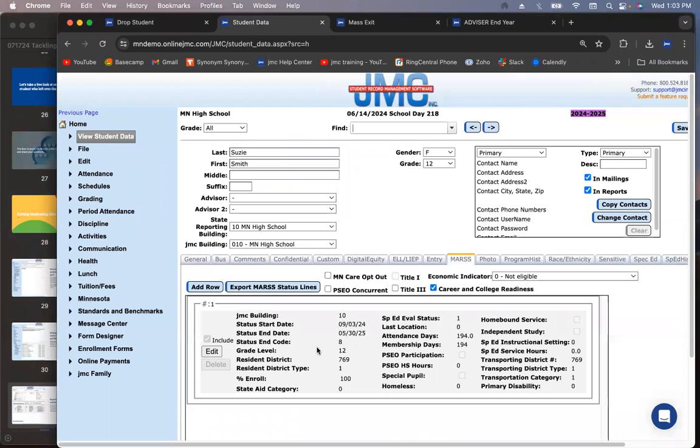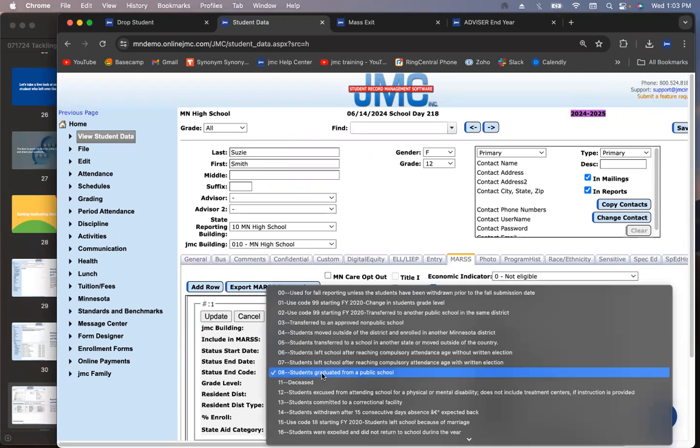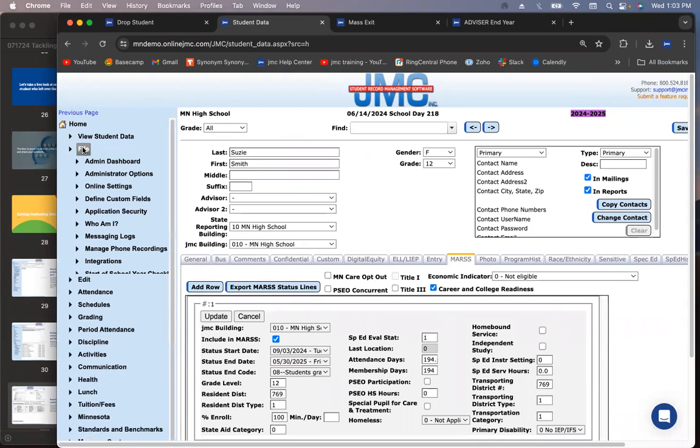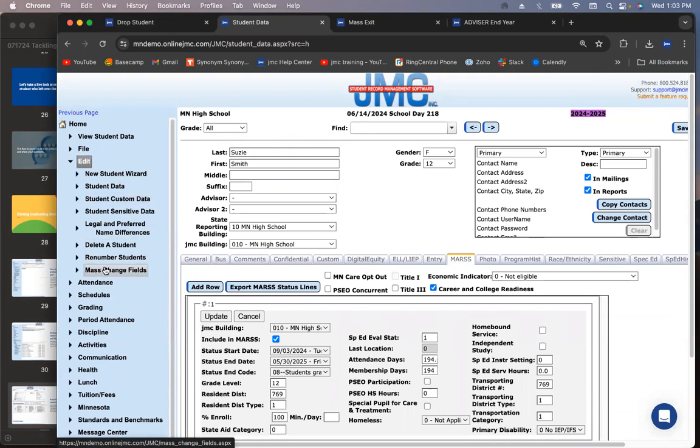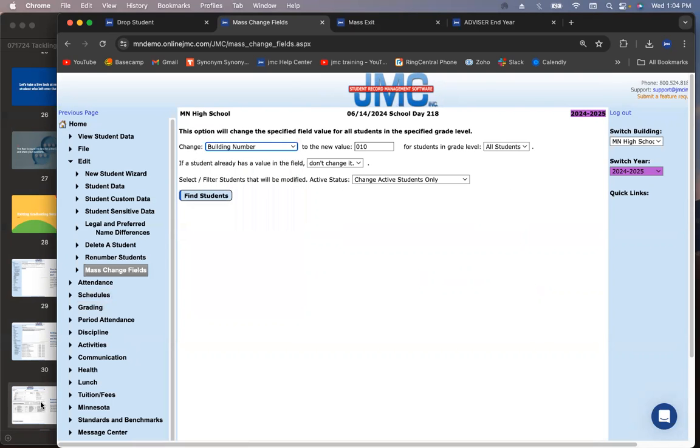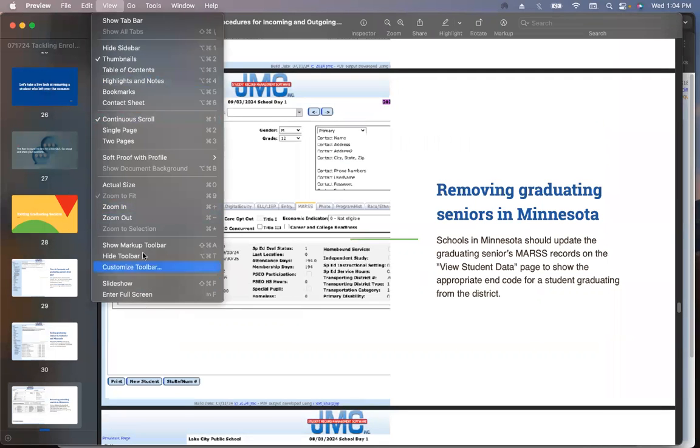There's a status end date and code here. And you can change that status end code that's listed right here to student graduated or something like that as well. I don't remember if we can mass change that. Let me just check and see here. Under edit to mass change. I don't remember. And there's the graduation date. Yeah, I don't think we can, because the state doesn't want you to accidentally mass change multiple students' status end code there as well. So that's why we have that in there. So I just wanted to double check that to make sure. All right.